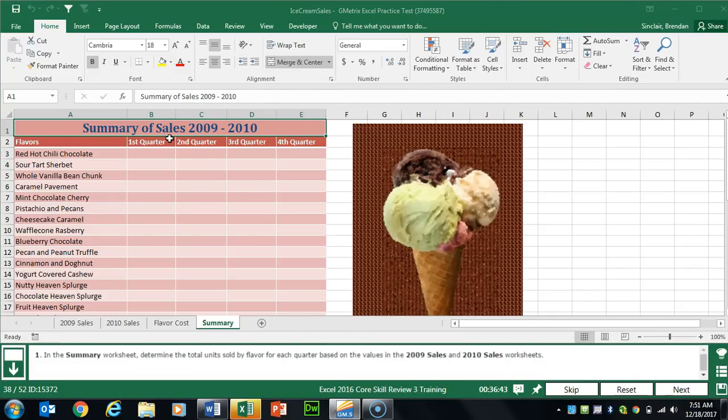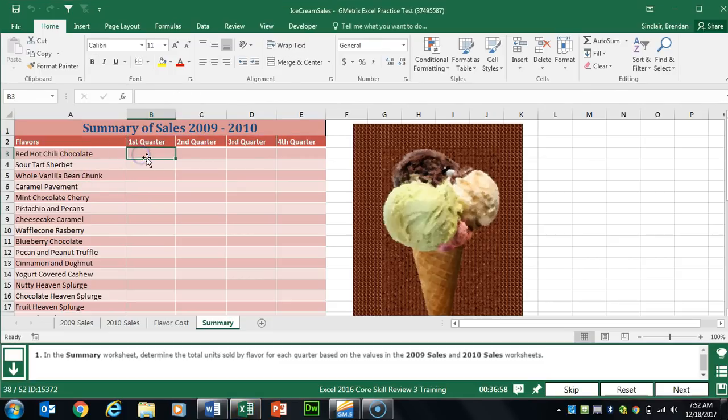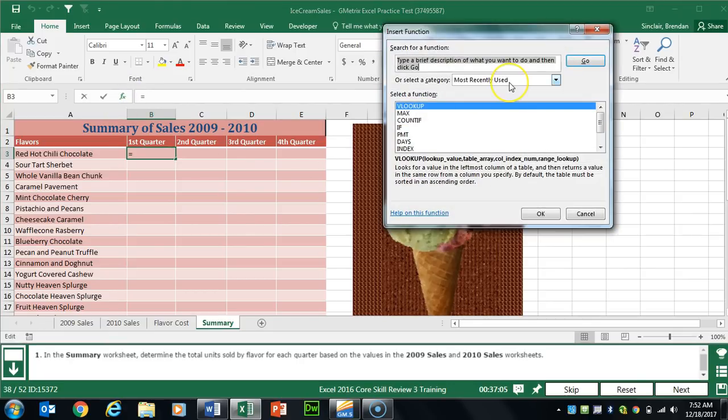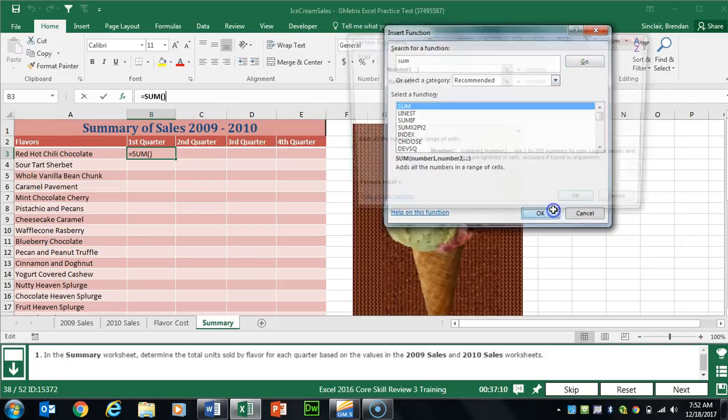Task 38 wants us to use the sum formula to find the total sales for quarter 1 for both 2009 and 2010, as well as quarters 2, 3, and 4 for each flavor. So I'm going to put my cursor in B3. Instead of typing this formula in manually, I'm going to use the insert function button, and type in sum. We'll click OK and OK.